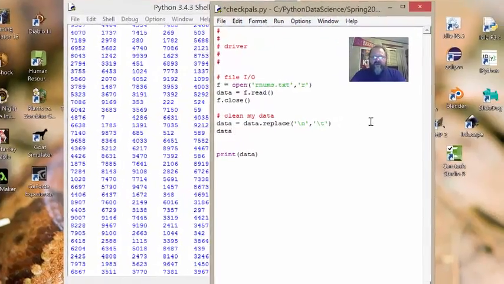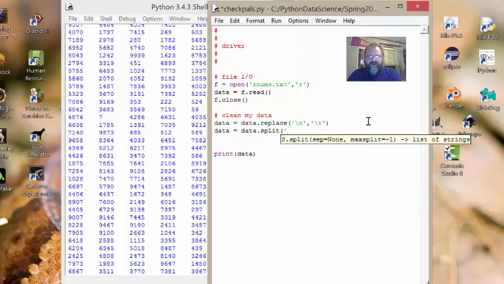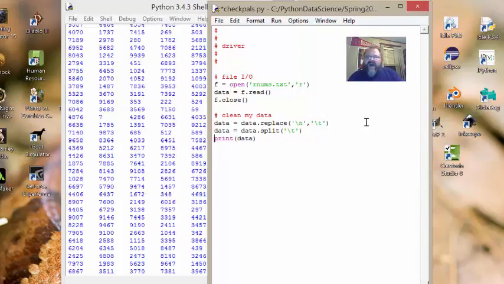Because what am I going to do now? I'm going to say data equals data dot split. And what am I going to split by? Tab. So now I'm going to take this string, which has nothing but tabs separating the numbers, and I'm going to do a split by that. Remember, the split method on a string returns a list. So now data is going to be a list.